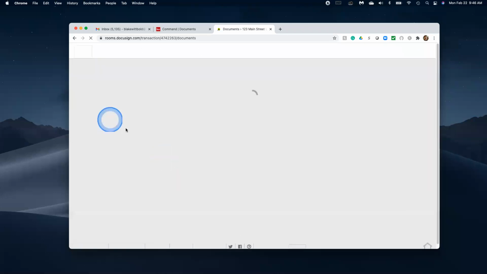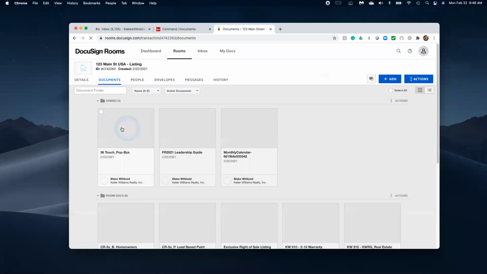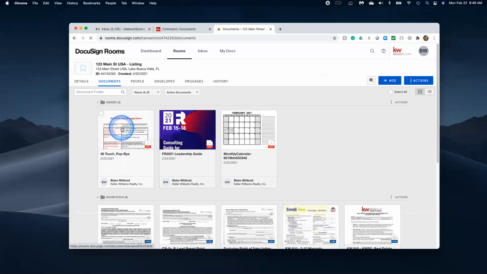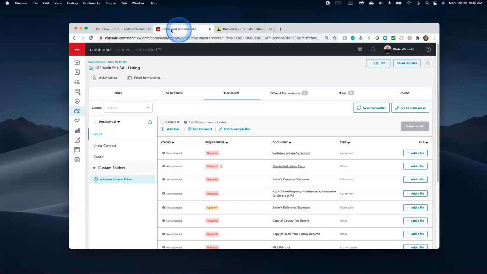And now it moved the signed, I'm putting air quotes around the word signed because we're pretending these are signed documents, into my signed folder. And once I do that, I can go into Command and let's say it's required that I have my exclusive listing agreement. Okay, well, where do I go? Now I need to click add a file.